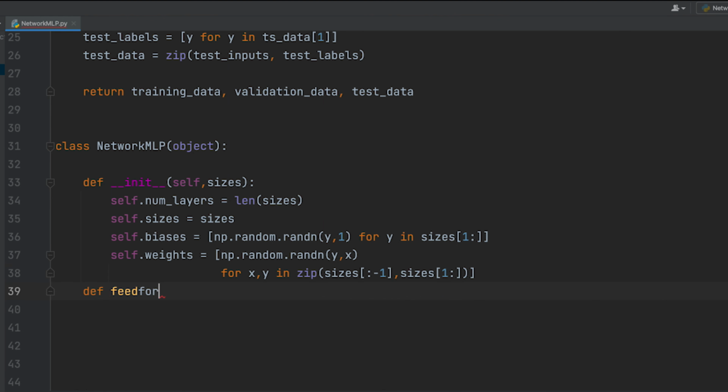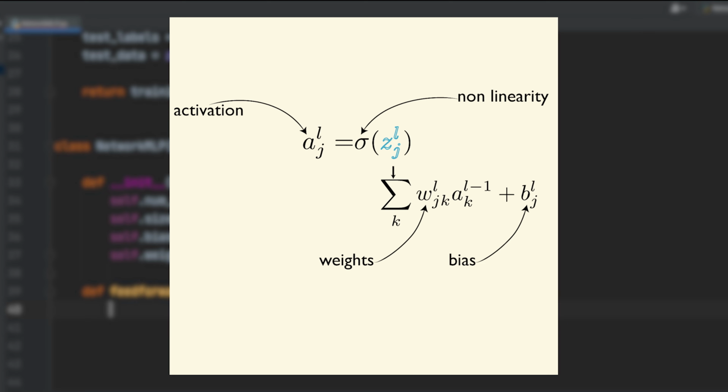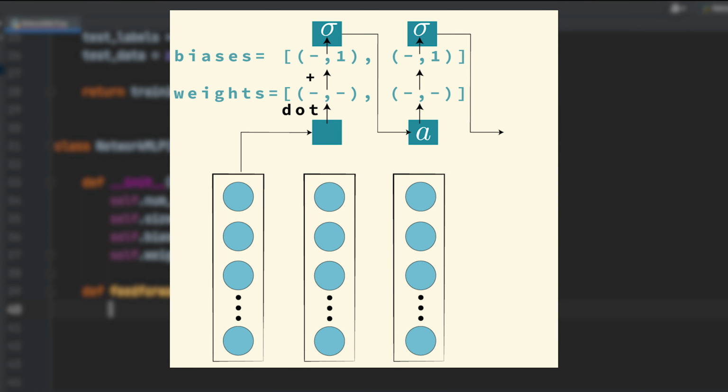Next, we create the feedforward function. This function produces the network's prediction for a specific input by simply applying the perceptron equation you see here for each neuron or perceptron in the network. The following figures make it easy to comprehend.